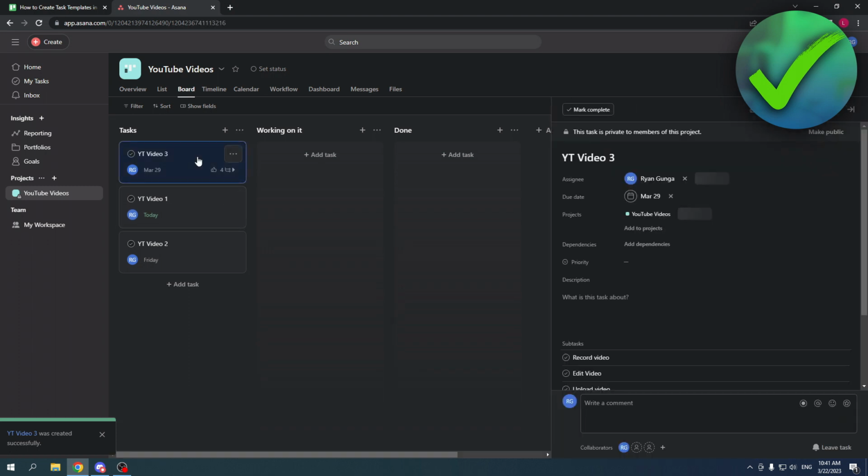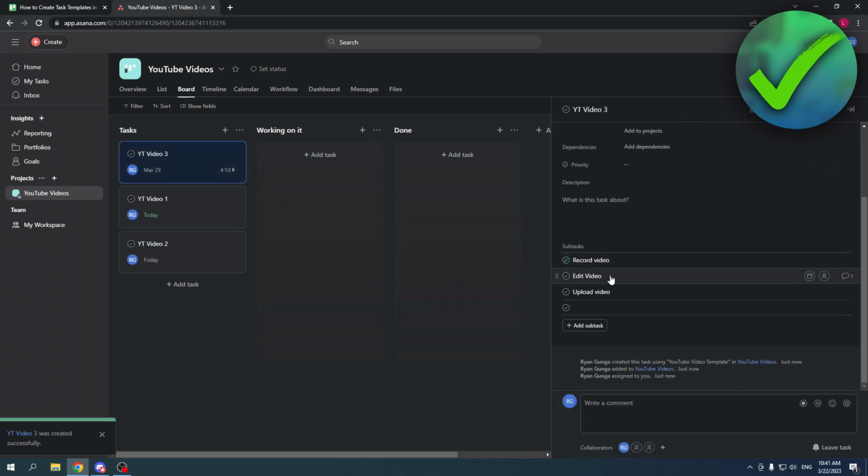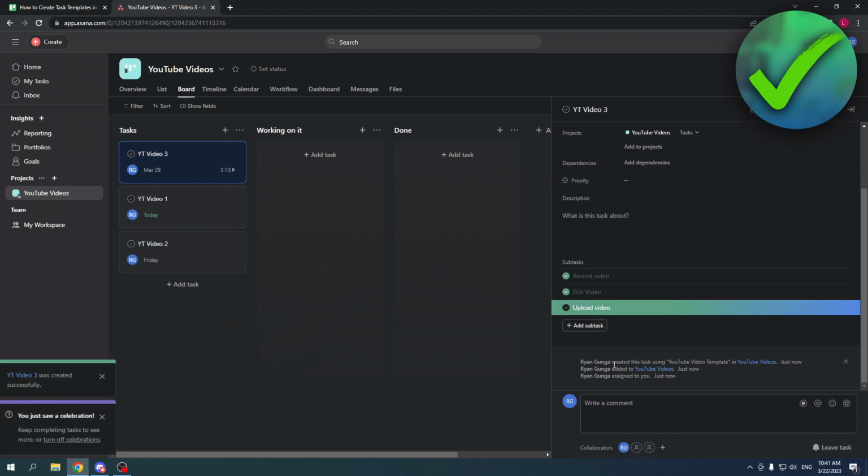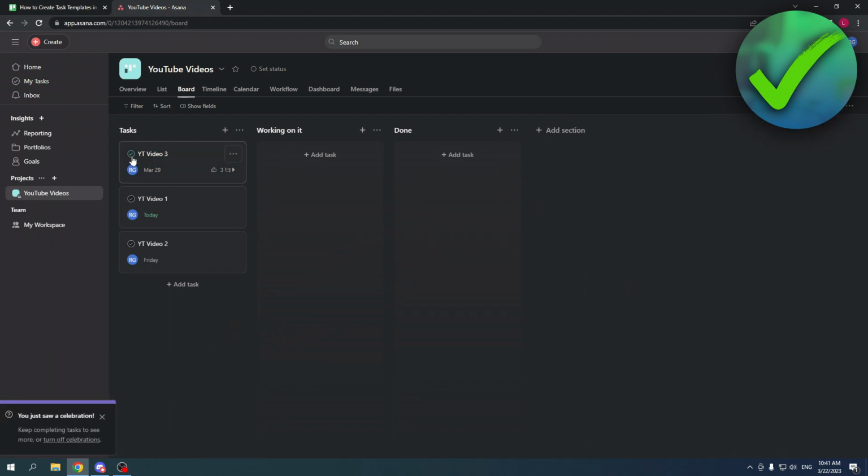So now when I click on here, I can see the subtasks and everything, so I can mark them that I've done those. And then, yeah, that's how you can do this. So then I can give this a check and, for example, put it to done. And that's it.